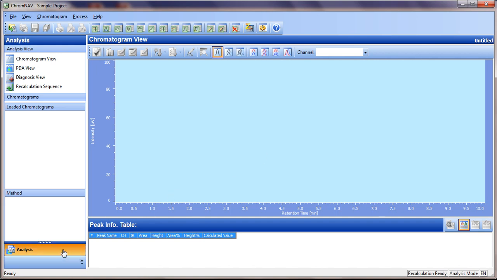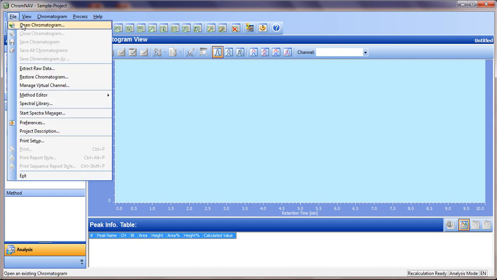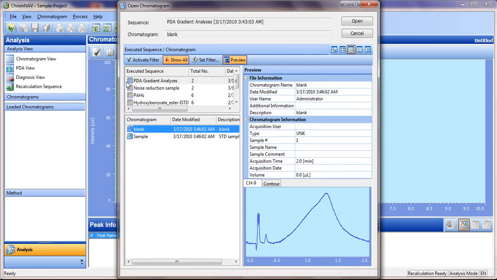Now this analysis window is absolutely identical to the analysis window in the control side of the software. To get acquainted with it, let's first open some chromatograms by selecting File and Open Chromatogram. What you'll see in this preview window is each of the executed sequences, as well as the number of chromatograms for each one. If you scroll over, you'll also see the date and time.